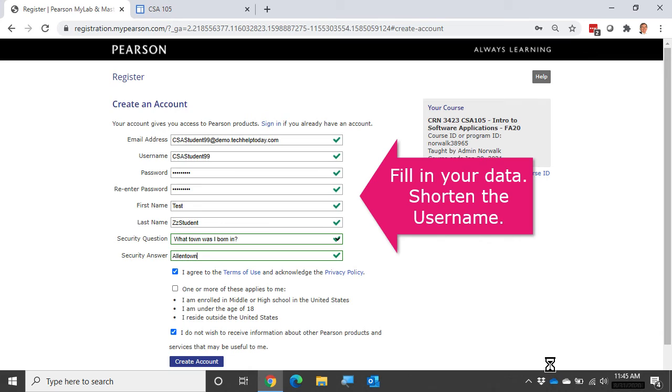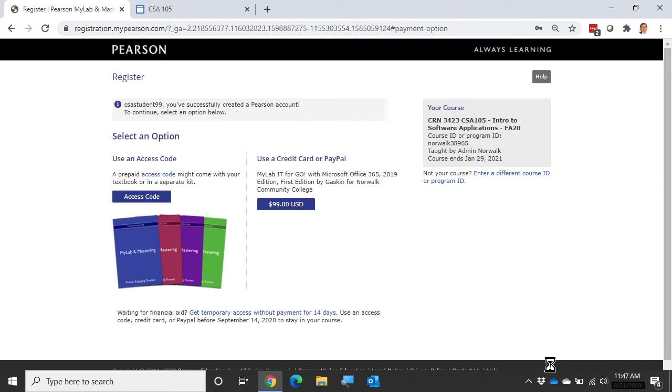And then the last thing here, I would check the last box: I do not wish to receive information from other Pearson stuff. Unless you don't get a lot of email, then you might want to click it, but I suggest not doing that. Then at the bottom, just click the button for create account. Then we have to pay for this.